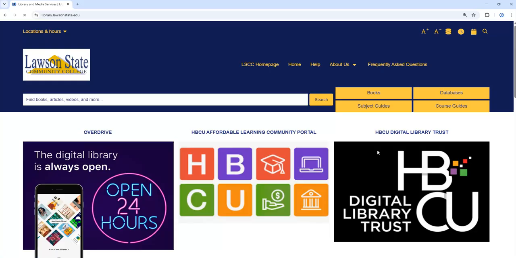Now we're on the library's homepage. From the library's homepage, I want to draw your attention to the right hand side of the screen. There are 4 facets that are labeled. Find the one that's labeled Database and click on it.